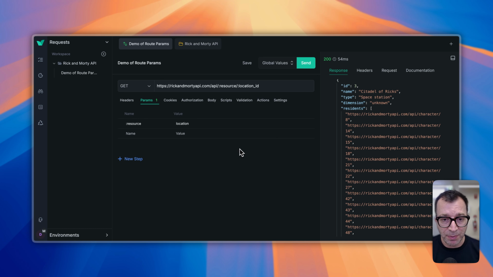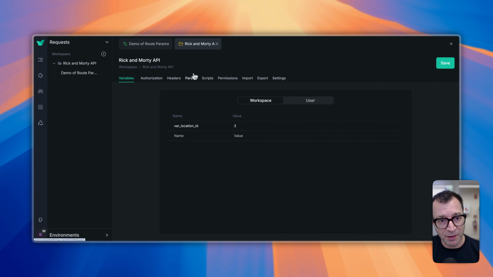And Testfully will keep the defined route parameters in sync with the Params tab, but you also have the option of adding them through parameters for your folder. Also, you can use variables as well.